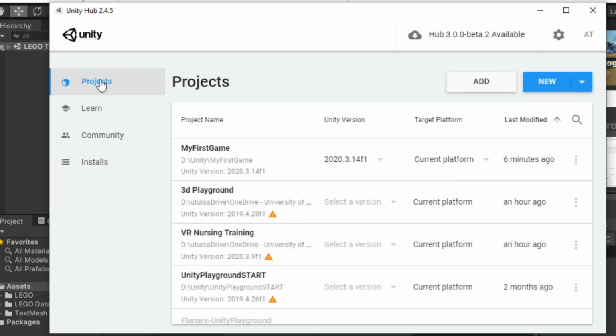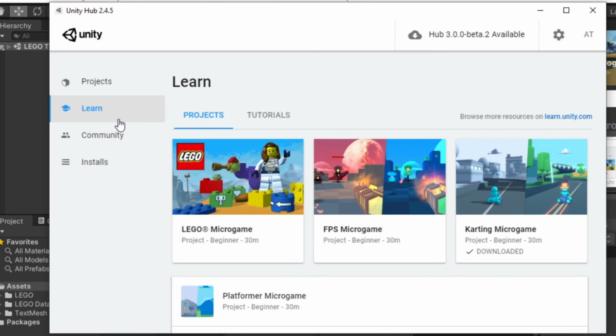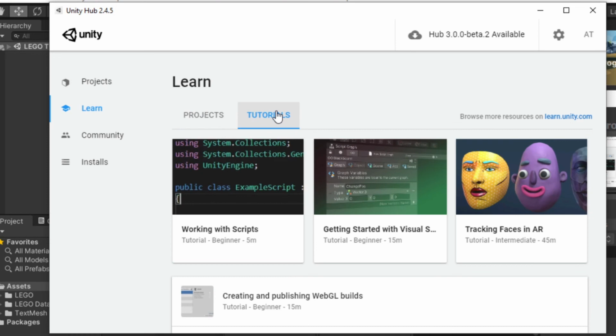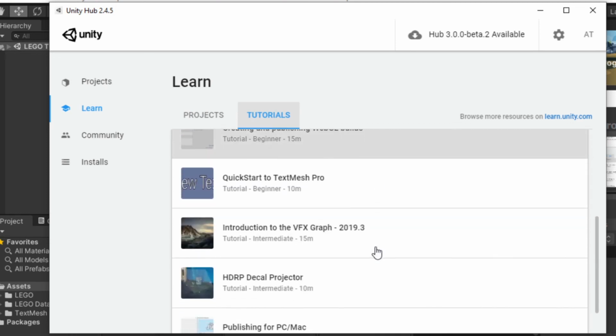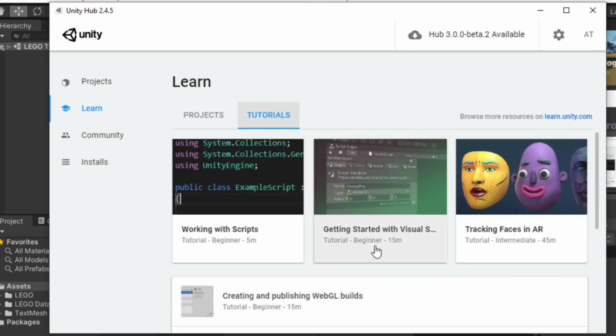I'm going to close out of this and install different versions later, but in the Unity Hub we can go back to the projects tab. Again, these are all the projects that you have created. In mine, in this case, my first game. You can also go to the Learn tab. So just as I was saying earlier, I started a project with the Lego Microgame. You can go through the different ones. These are built-in projects that have built-in tutorials and assets already created for you. You can also go to the Tutorials tab and work through some tutorials, download their projects, and so forth.